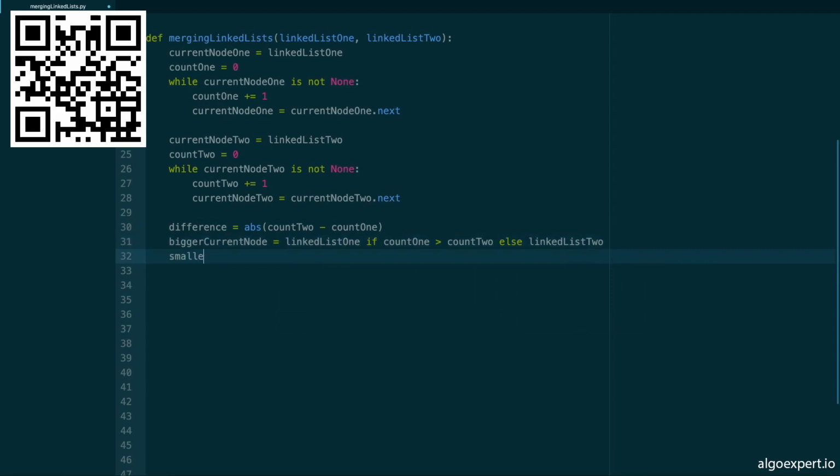And then we can do essentially the same thing for the smaller current node. So we can say smaller current node is going to be equal to linked list 2 if count 1 is greater than count 2, otherwise it will be linked list 1. And now we just want to iterate with the bigger current node until we have the same length. So we want to iterate difference times. So we can use a for loop for that. So for in range, and we just want our range to be the difference.